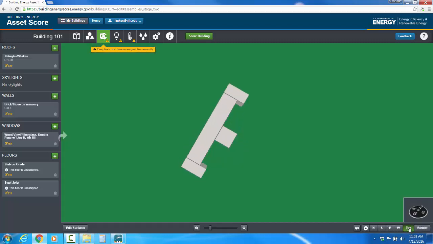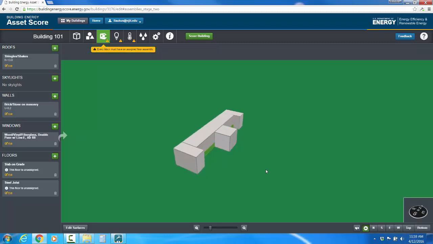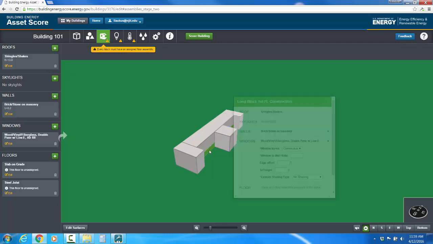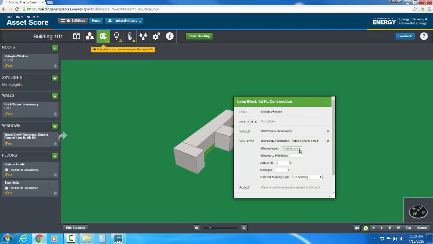Now I'm going to go back to my top view, and then I rotated it to the view that I'm used to. Now I can double click again and get more specific about these windows. On that long block, at the first floor we have 36 windows, 3 feet by 6 feet, and no shading.